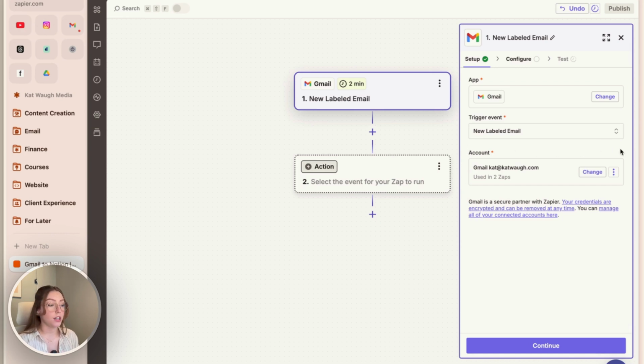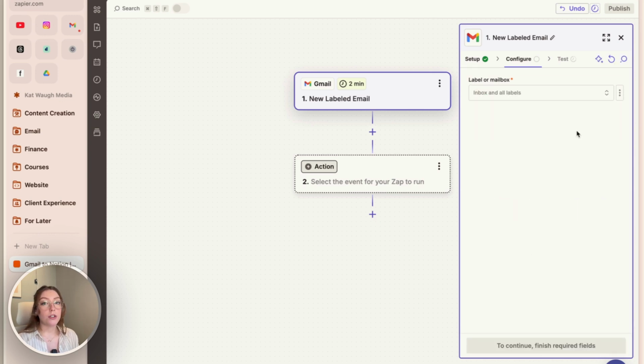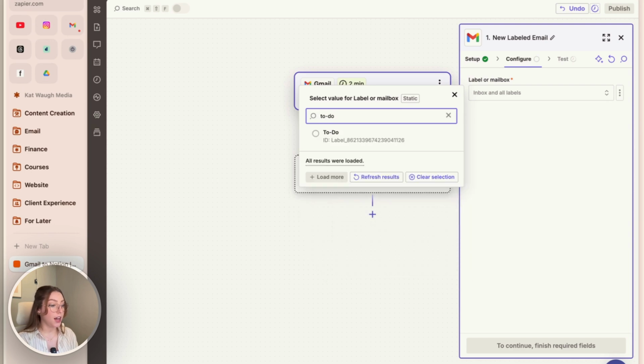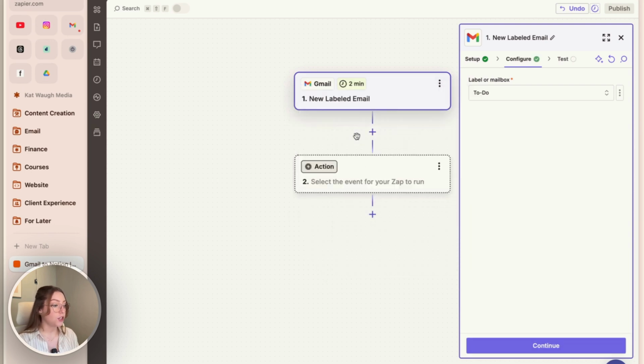But once you get logged in, you'll be ready to move on to the next step. So now we're going to actually choose the label that we're going to use to trigger this step. I have a label that is specifically called To Do, and that's the one that I'm going to use here. So I'm just going to go ahead and search for that label and choose that.